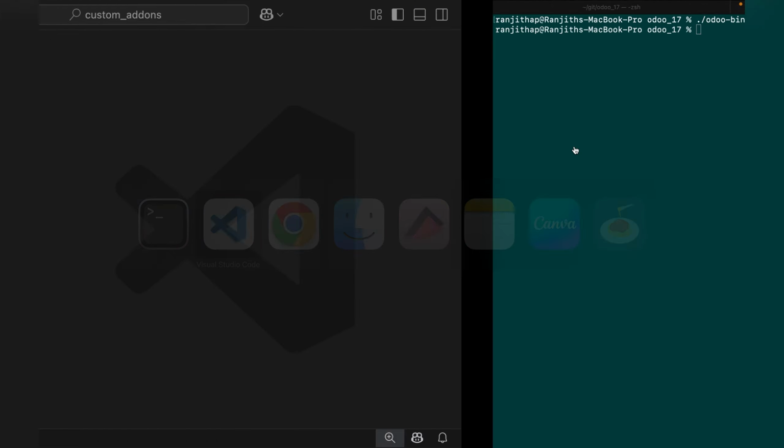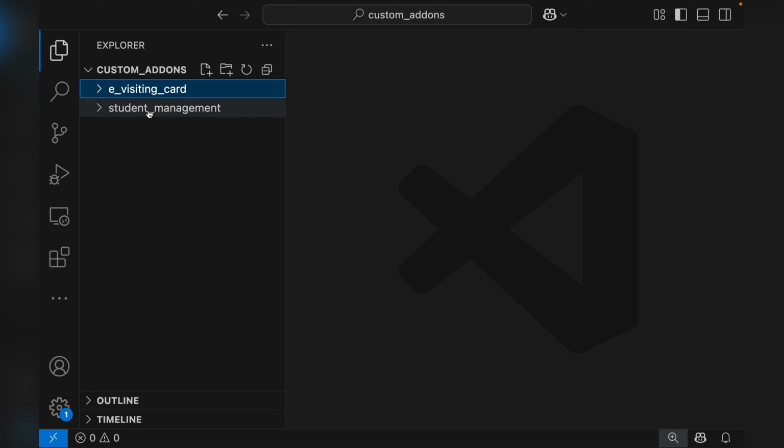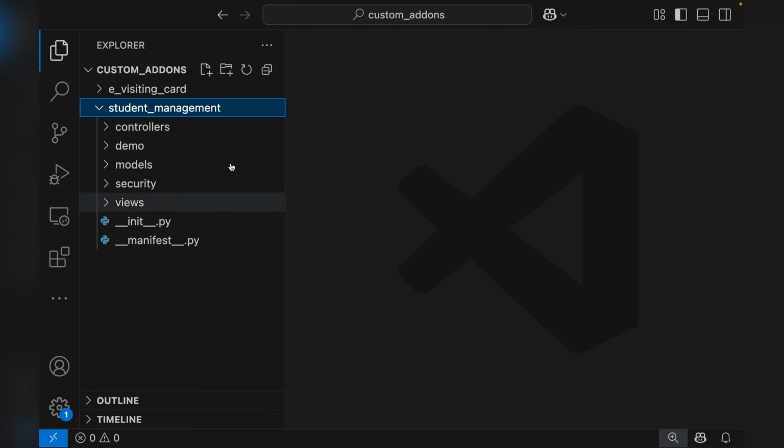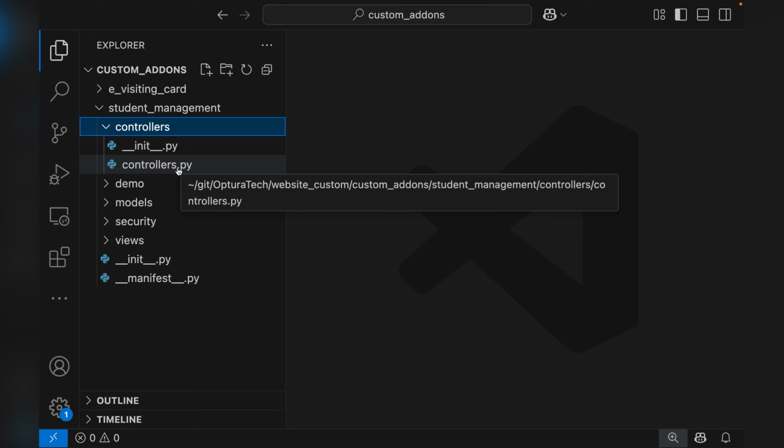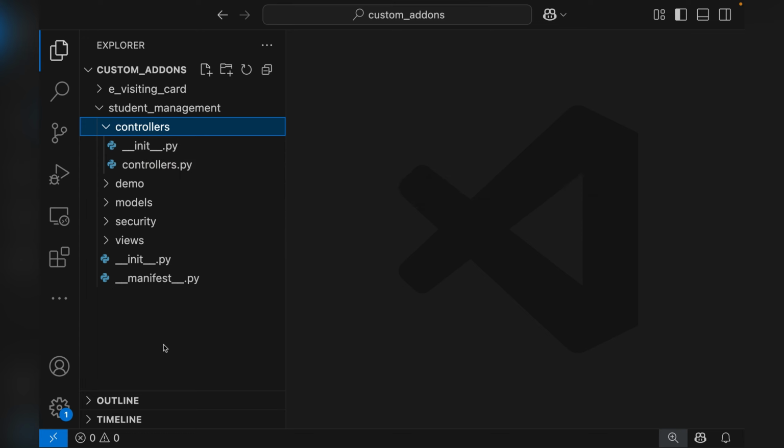Now if you come back to our IDE, you can see this module is already created, student management. Here we can see a lot of folders and files. Controllers is ideally used for web controllers, like web pages. You can see Odoo introduced a web module. Inside that web module, we can extend existing templates and everything, and that will be done from this controller.